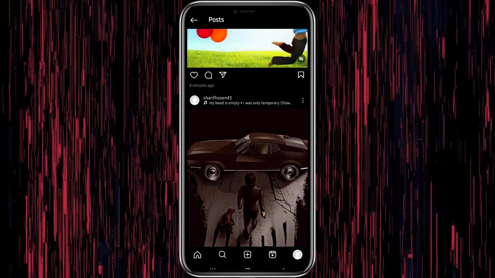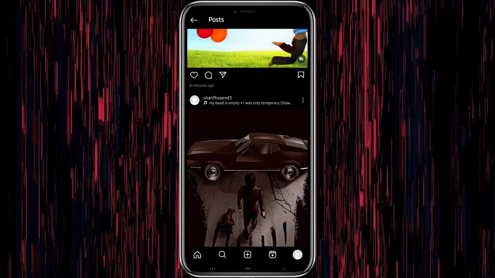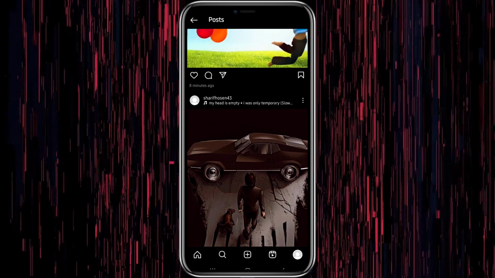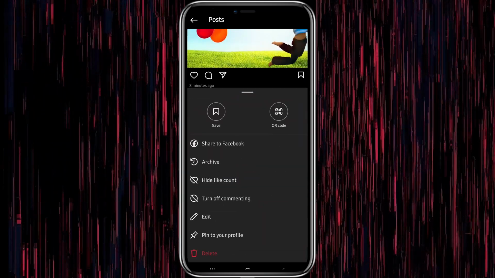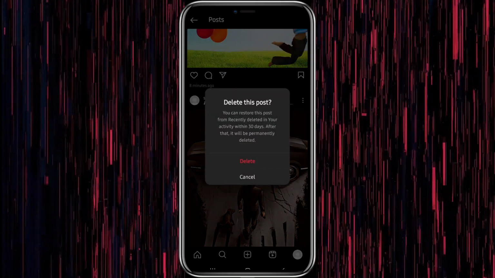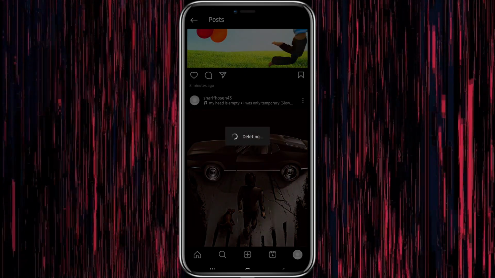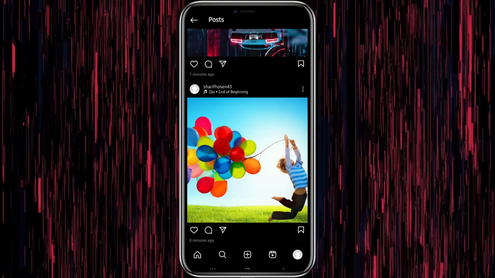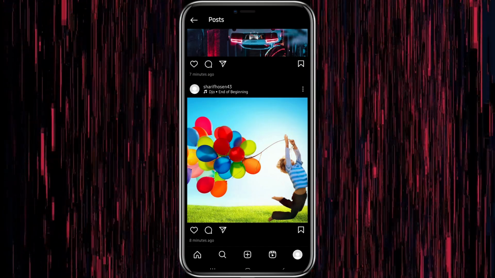So what you can do, you have to go back. After going back, you have to click on this post and the three dot bar icon again. Then you have to click on delete. After clicking on delete, you have to click on delete again. So after deleting your post, you have to post this photo again without the music.